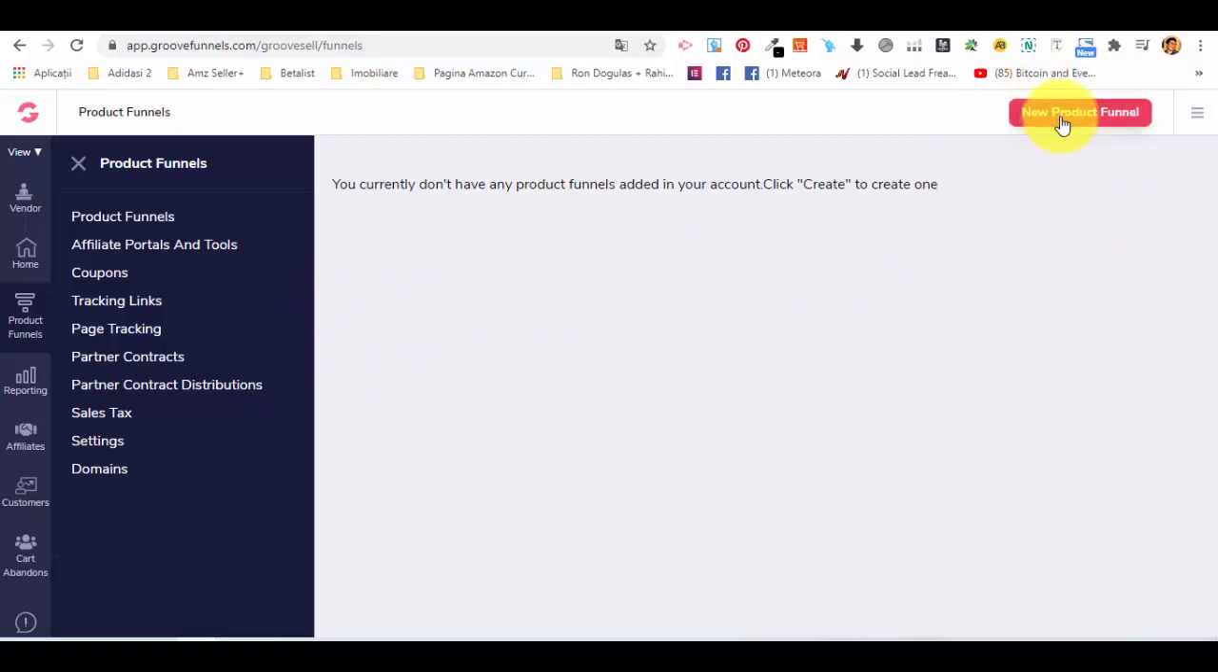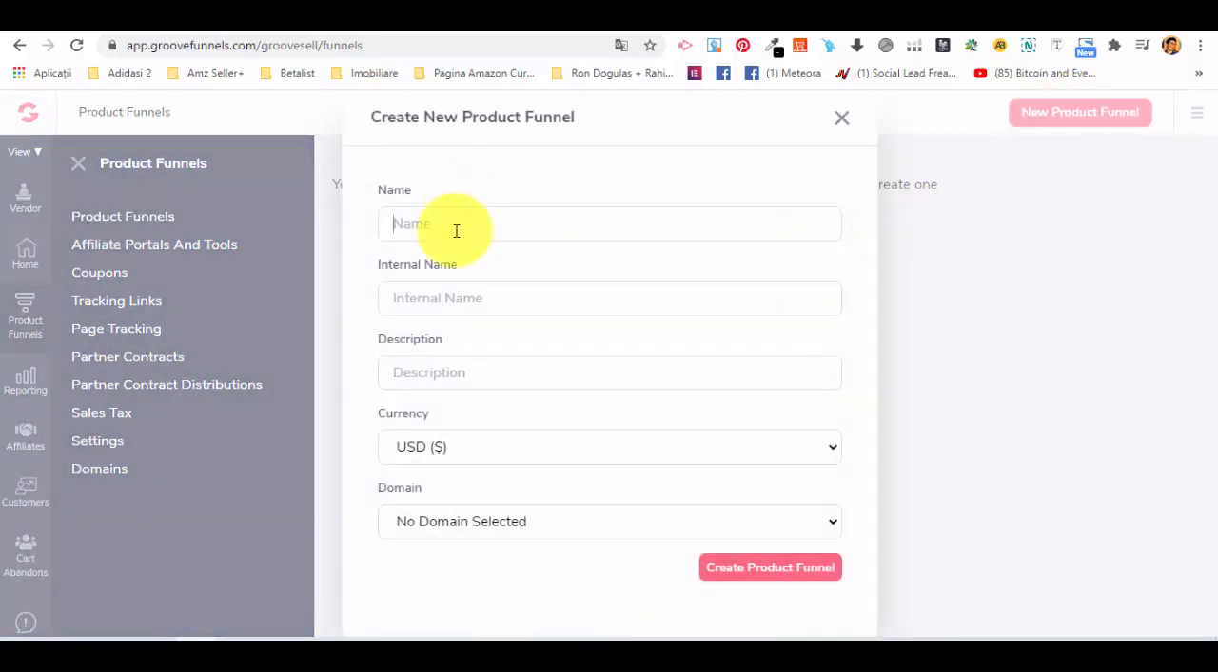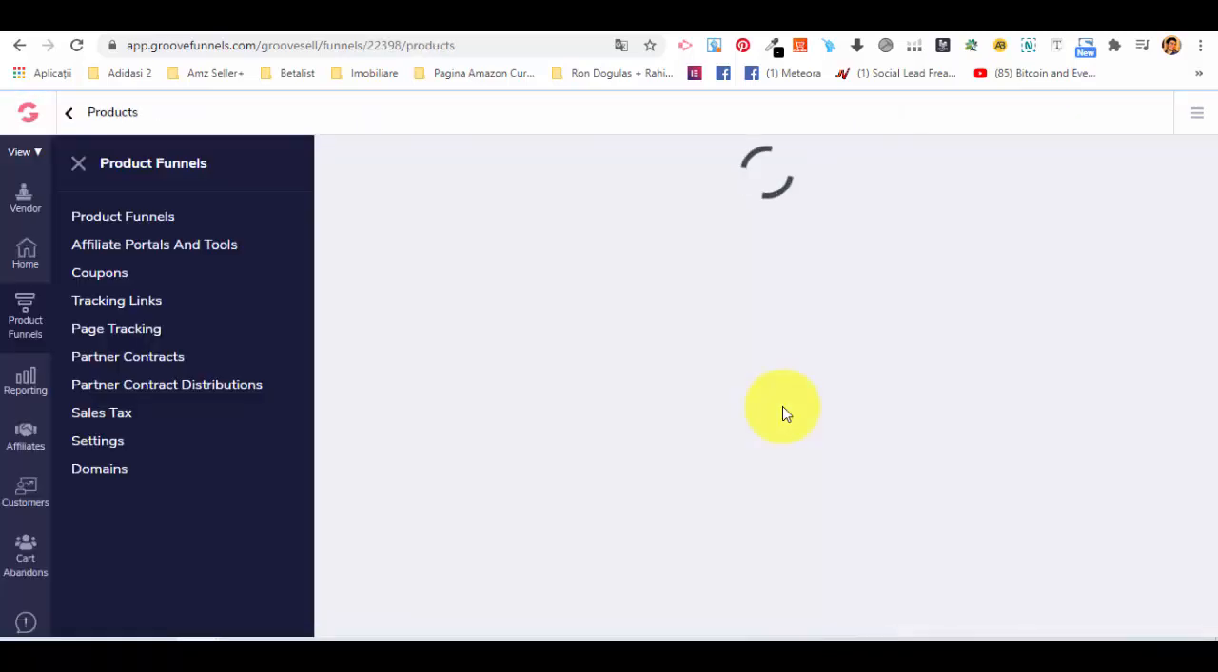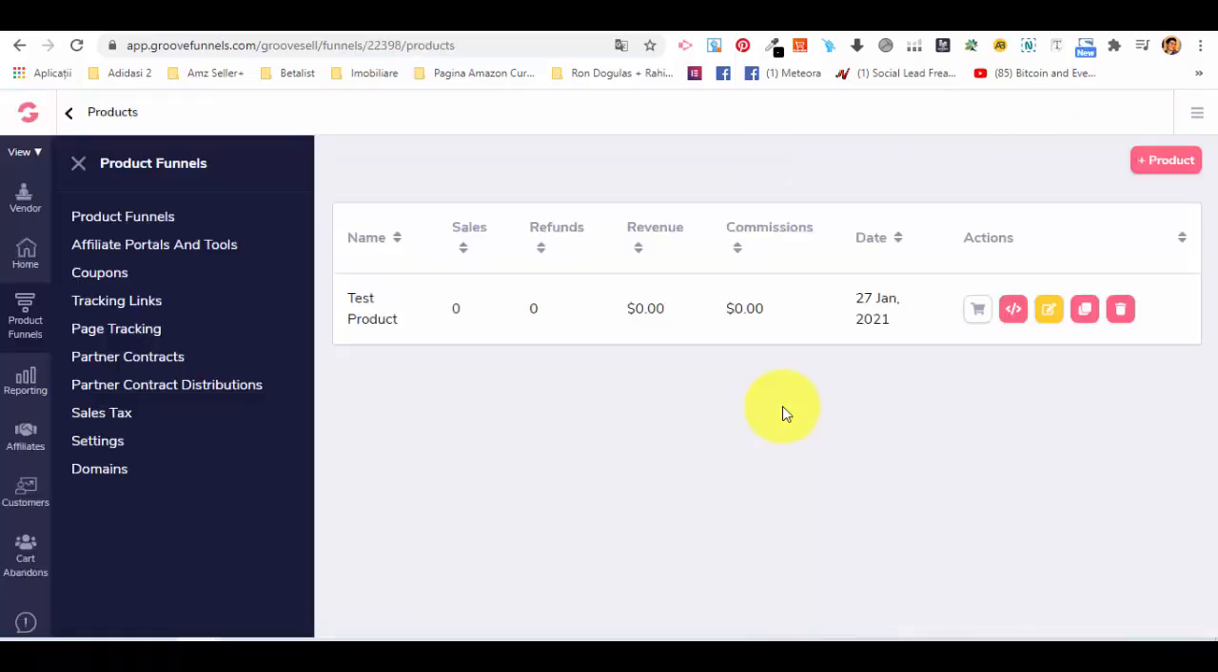If you click on the new product funnel button in the top right corner, you can start to create the product funnel. We should give it a name: test product, internal name test product 1-3, description: testing the funnel, currency USD, no domain selected. We just leave it like this. Create product funnel. And this is it, the product has been created for us.